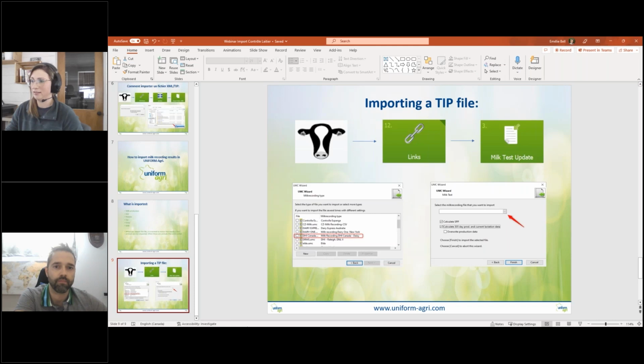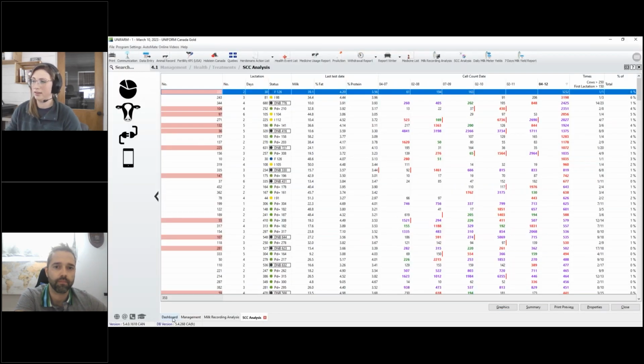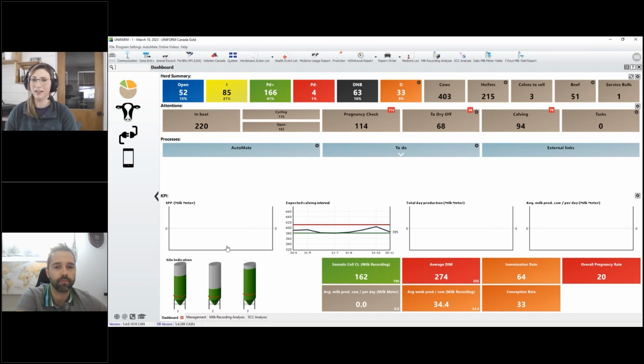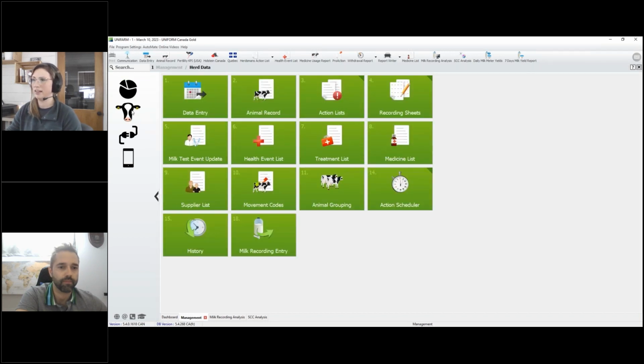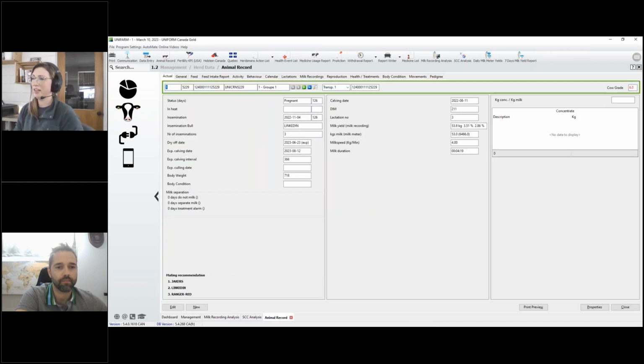So now that we imported our milk recording, let's go see some of the analyses that are possible with the software. So we can first go on the cow head, on her data, and into the animal record. So this will already give us just a more individual look at the milk recording results. So you can just go in the milk recording tab here.